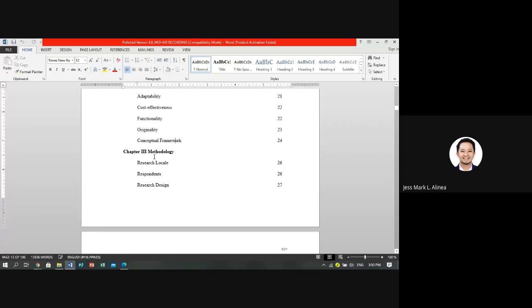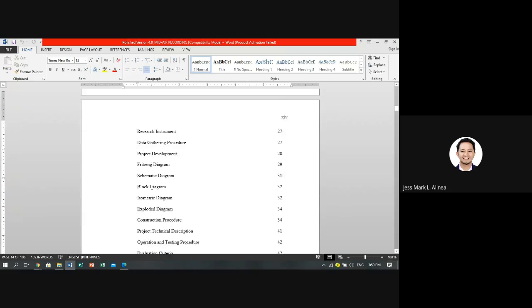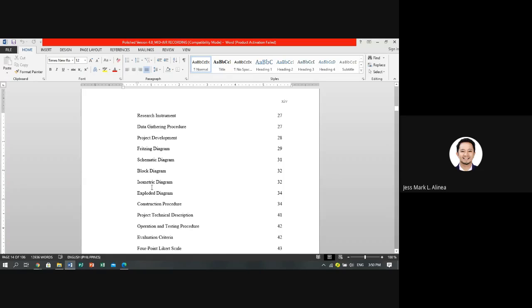Then for methodology, we have the research lookup, the respondents, the research design, the research instrument, the data gathering procedure. Tapos, in your case, since you are programming students, meron tayong project development, that's additional. Walang fritzing, walang schematic, pero kung applicable, pwede rin. May block diagram, may activity diagram. Yung tipo bang isa siyang uri ng flowchart na kapag pinindot ko si OK sa cellphone, anong kasunod na mangyayari?